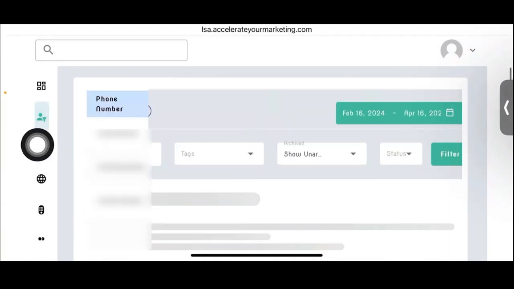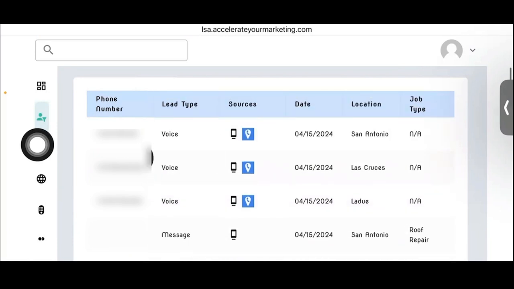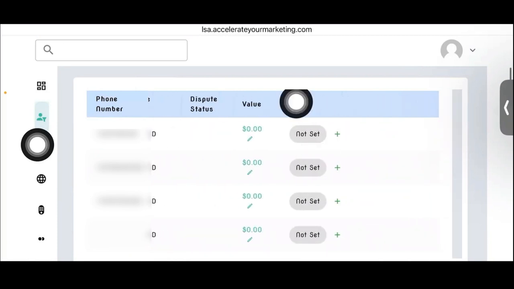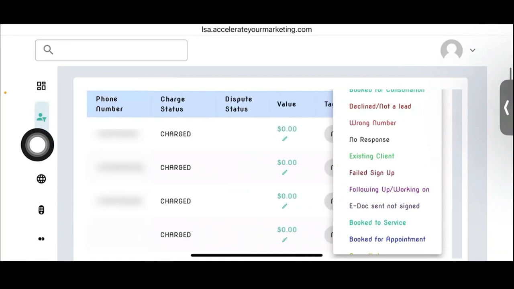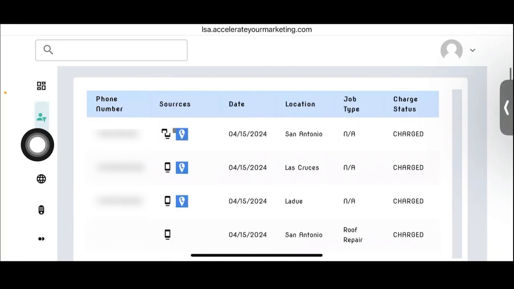And then here's the leads, and you can look at all the leads here. Every single lead, we keep track of it by source. The little phone here is the LSA lead. This is the CallRail. And you can see it's got the charge status, the value, the tags. You can add tags right in the software by pressing the plus button and then identifying what tag you want. And you can do the same thing with the value by pressing the button there and then adding the value of that lead, or the client can do that.